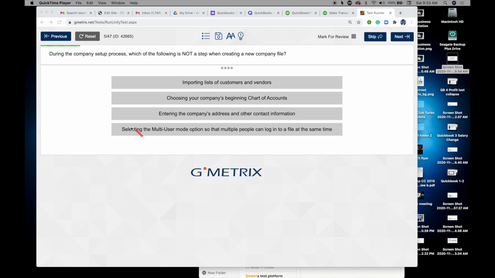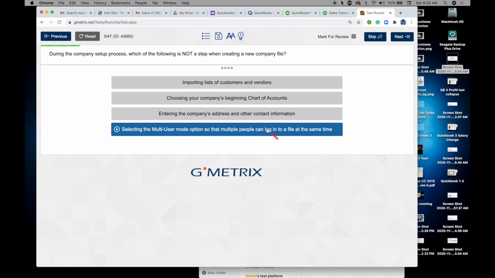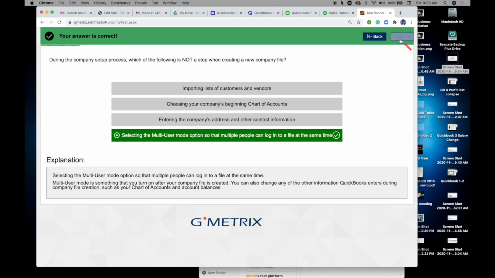But one that stood out is selecting the multi-user mode option so that multiple people can log into the file at the same time. This seems like something that you would do after your company file has been created. You could also change any of the other information. Let's go ahead and click that one. Change any other information QuickBooks entered during the company file creation, such as the charts of accounts and accounts balance. So this one is after. So let's see. Yep, correct. Beautiful.